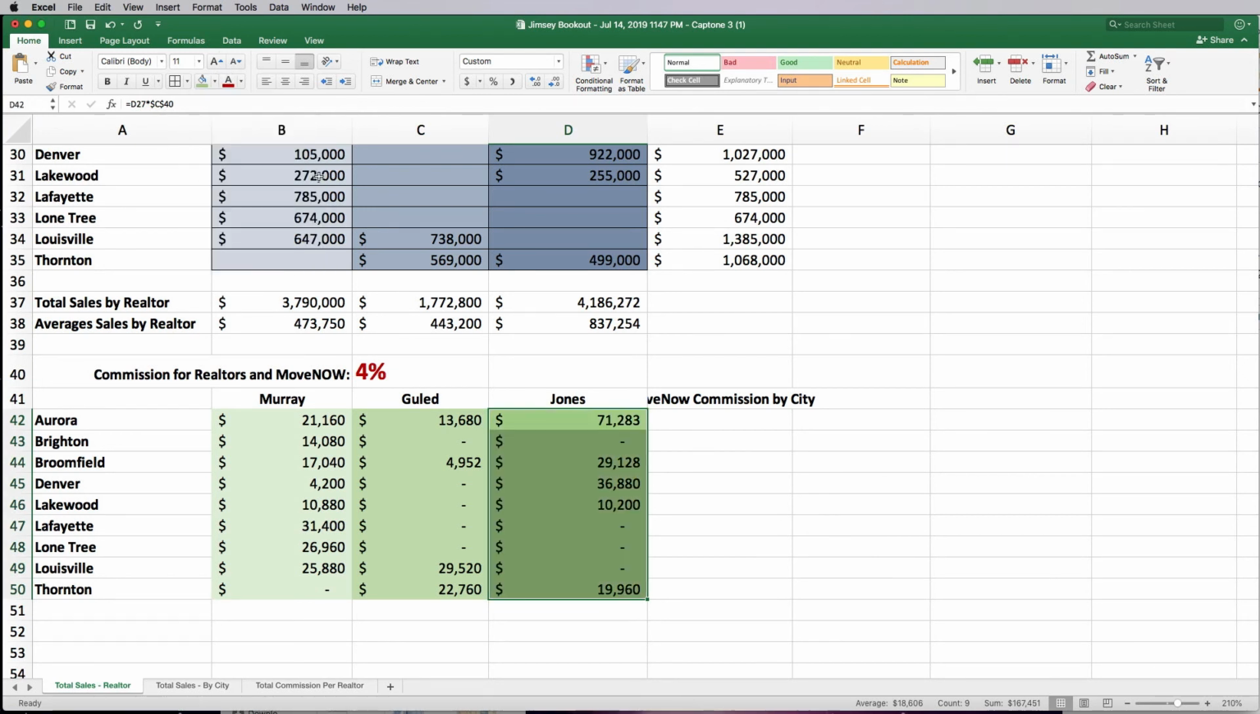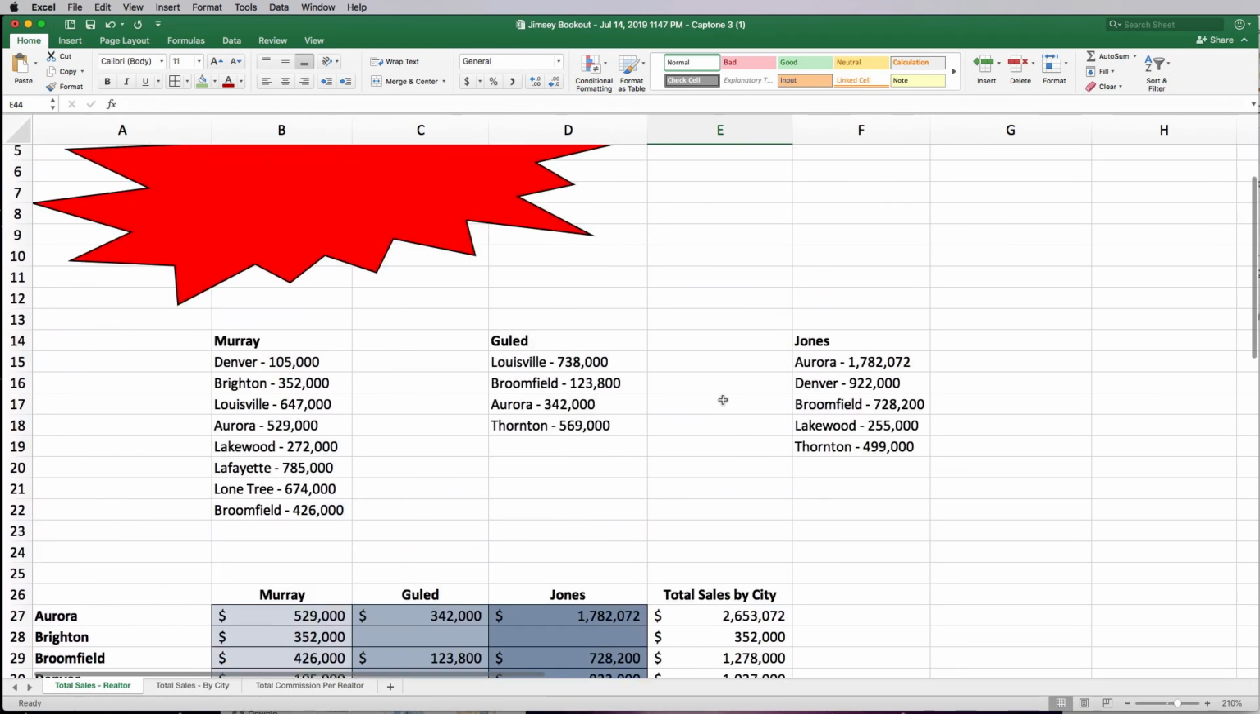All right, so I think we're looking pretty good. And then Move Now commission. Yeah. So hopefully that helps. Let me know if you have any questions, and make sure you turn this in before the last day of class so I can regrade it.